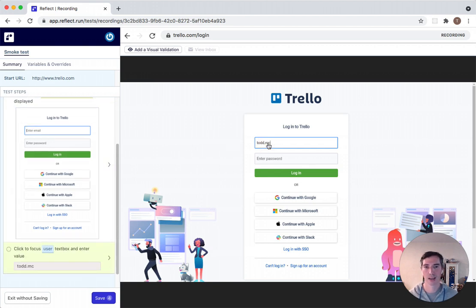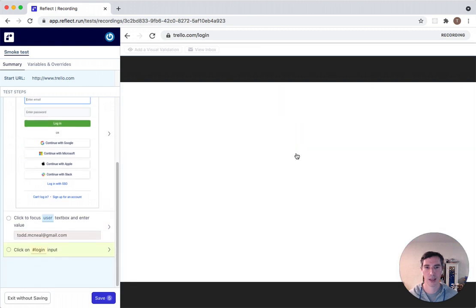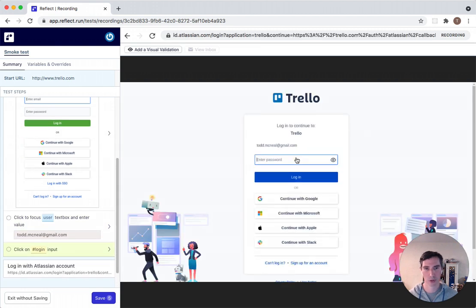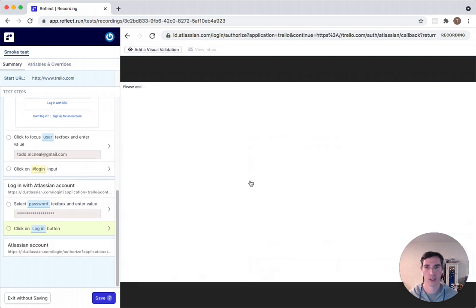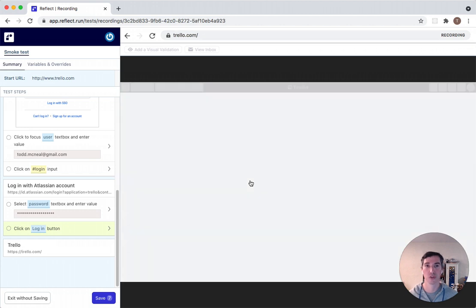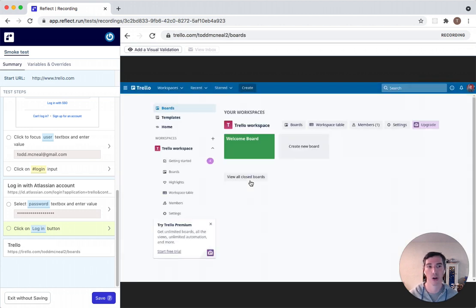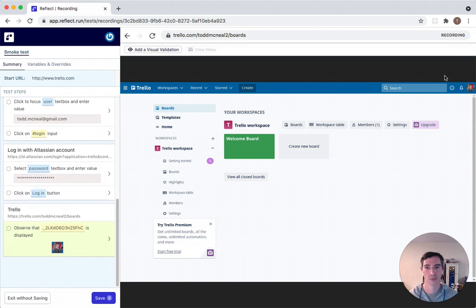I'm going to go ahead and log in and enter in my password here. And once we're logged in, to assert that I'm logged in successfully, I'm just going to assert that the avatar on the top right appears the way I expect. This is effectively saying it wouldn't show up unless I was successfully logged in.